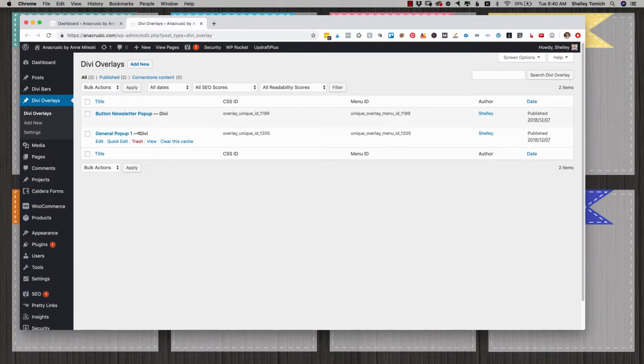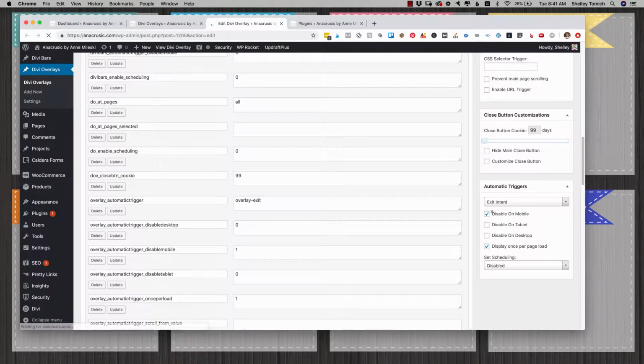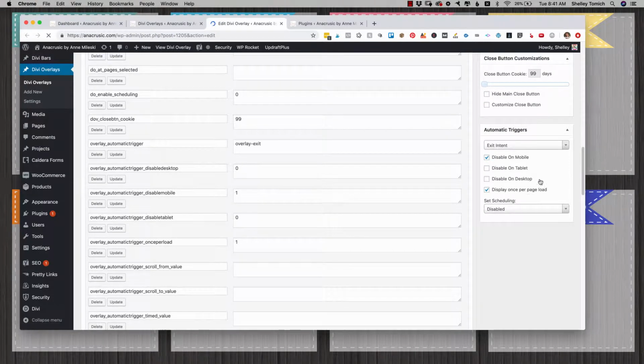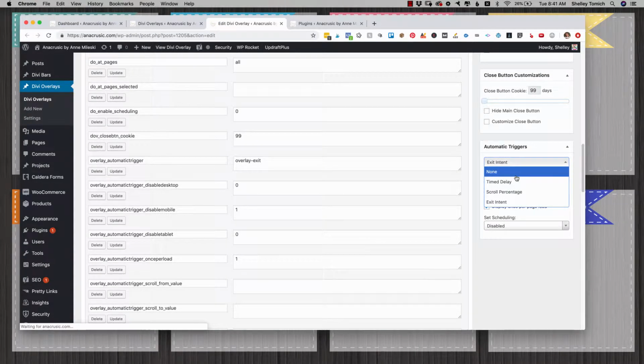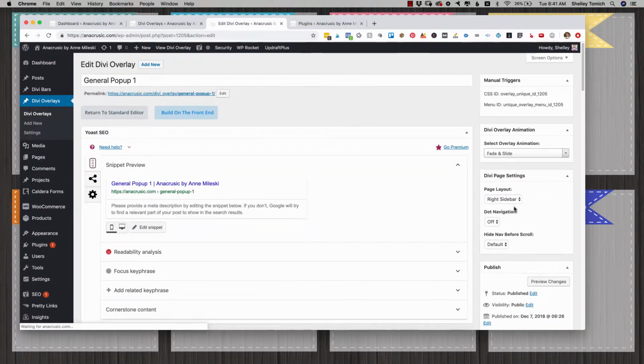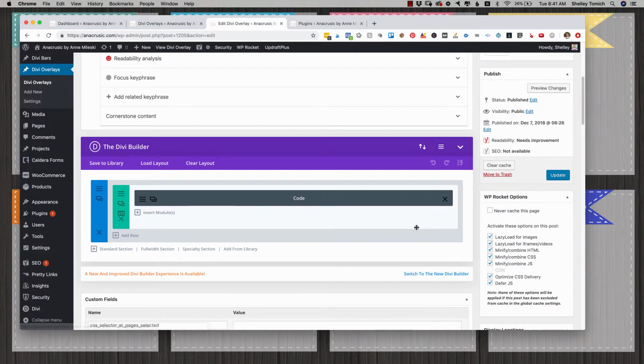This is an exit intent one. So if she wants to disable the exit intent one, then she can come over here and she literally can just go to automatic triggers, click none, and click update, and that's effectively turning it off. For now, I'm going to leave it on, and if Anne wants to turn it off, she can.